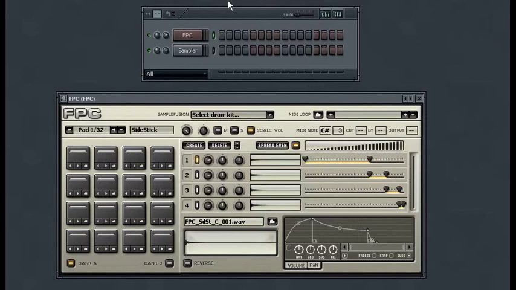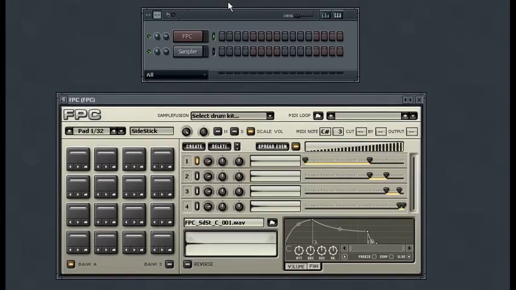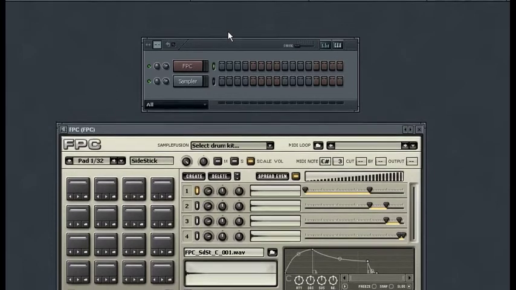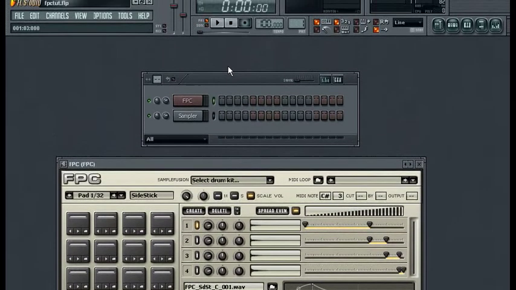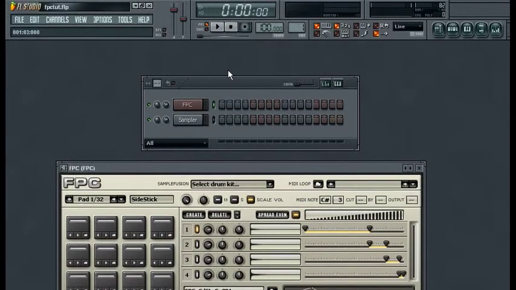Now in this first example, I want to take a look at using loops as samples in the FPC. What we can do is load some loops instead of one-hit drum samples and then play around with it a bit to come up with a new sound. So I'll go through and load some loops.